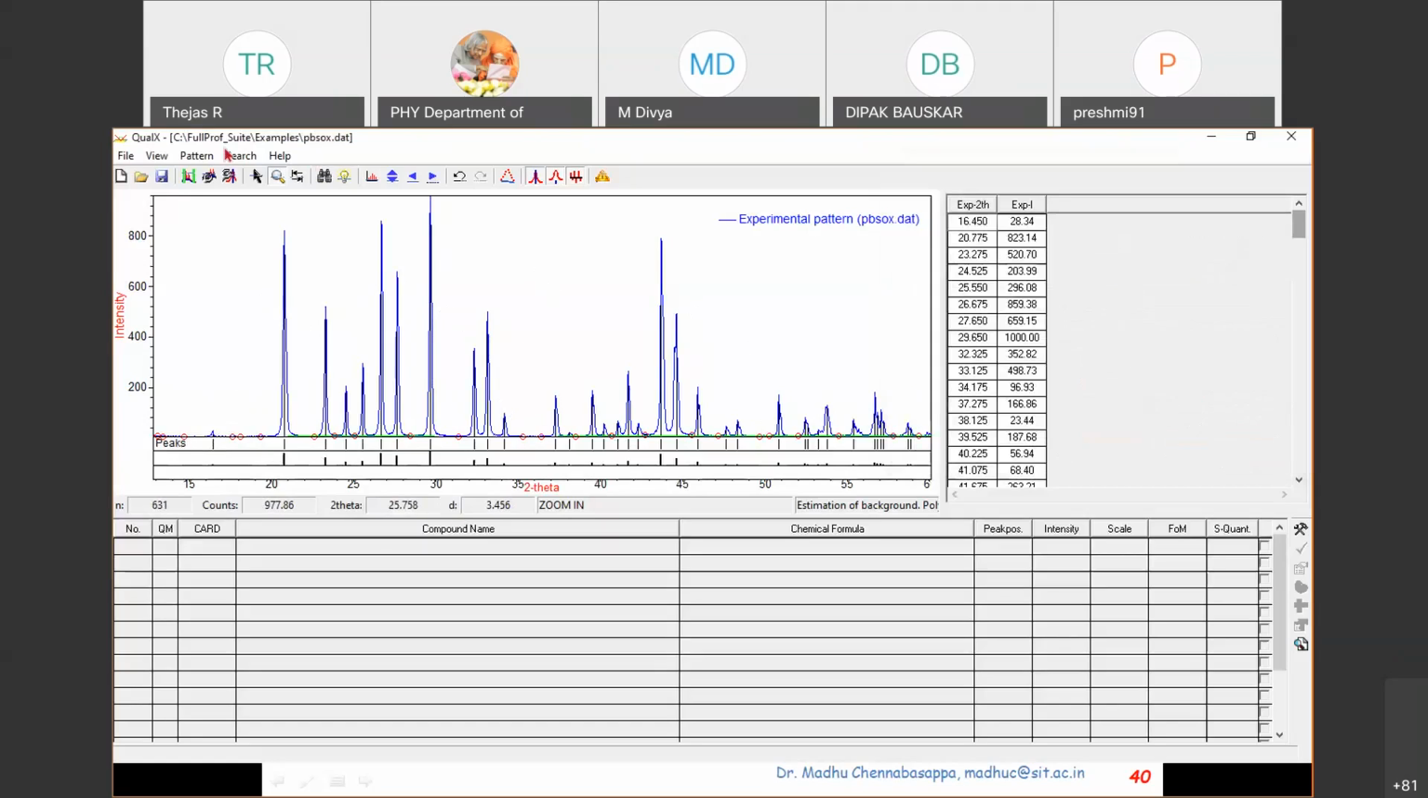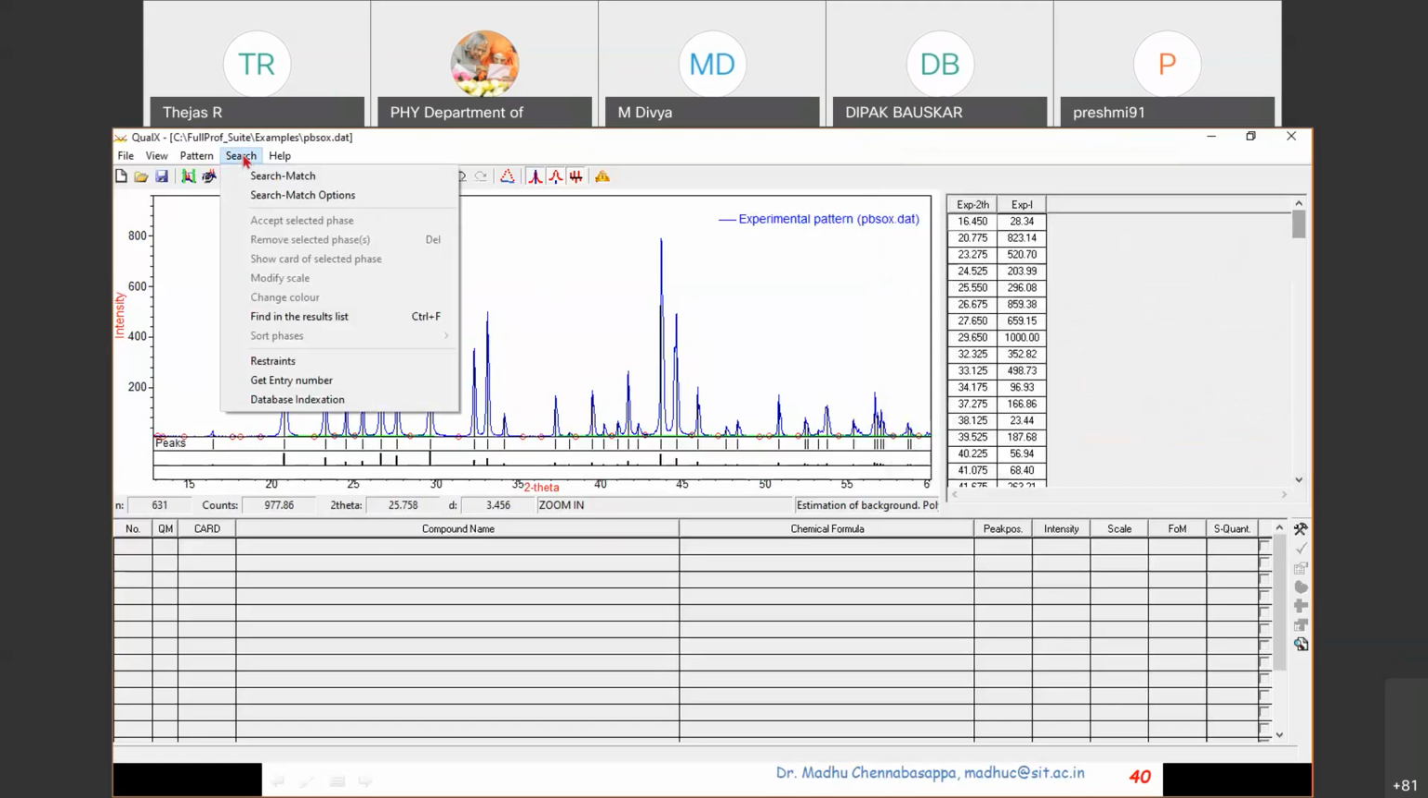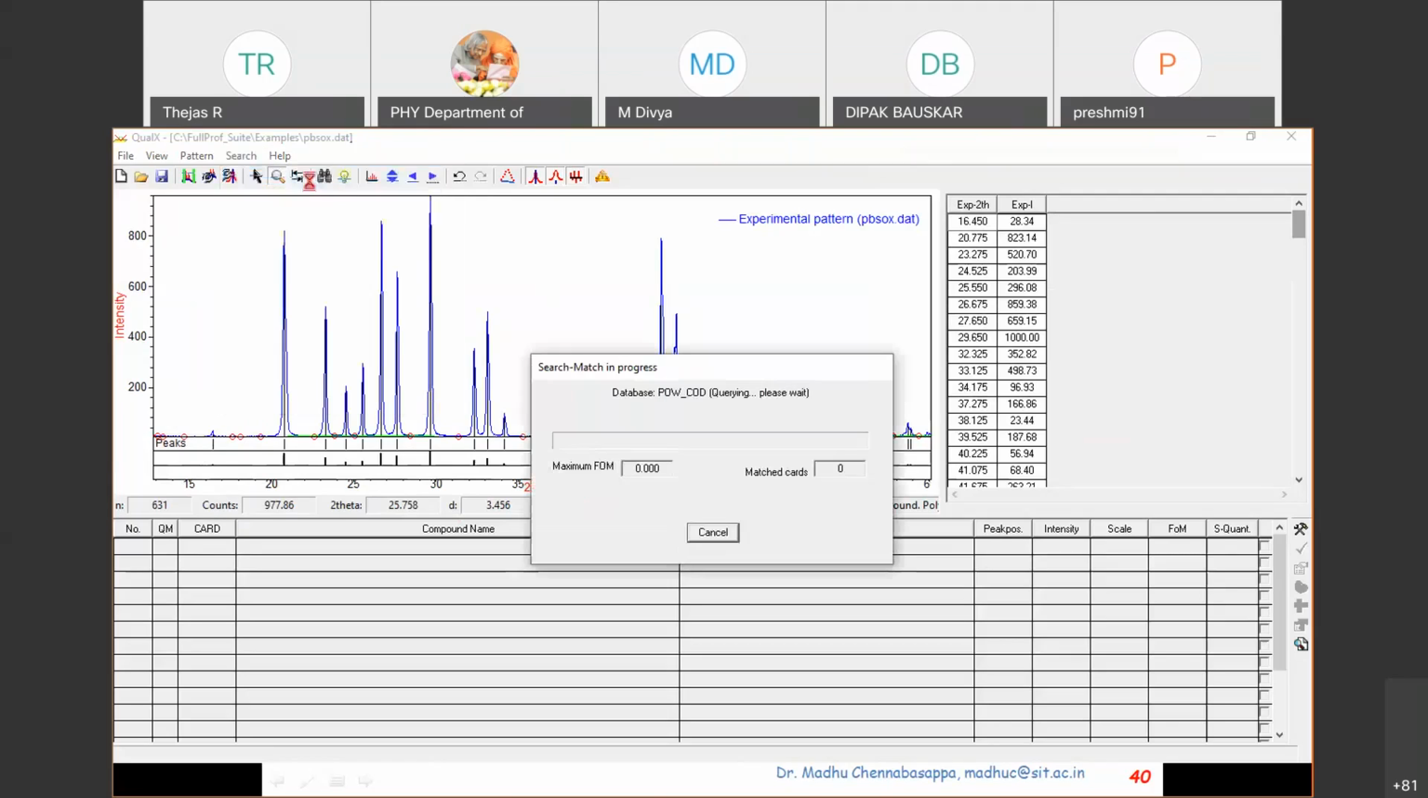If you want to do search match now, you can directly click here, or you can use restraints. If I know which elements are present in this sample, then I can do restraints. If I don't know, let us assume I don't know anything, then I will just click search match. If I do this search match, it will run for a slightly longer time, because it is trying to index all the possible things.